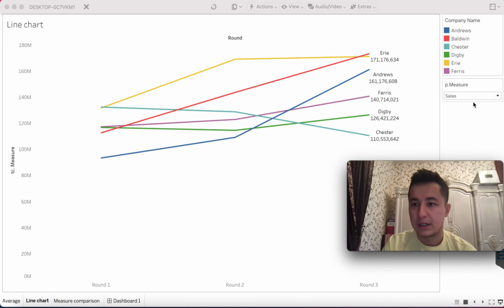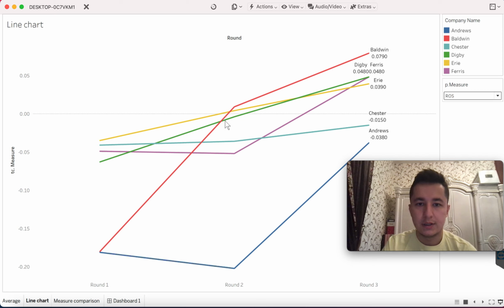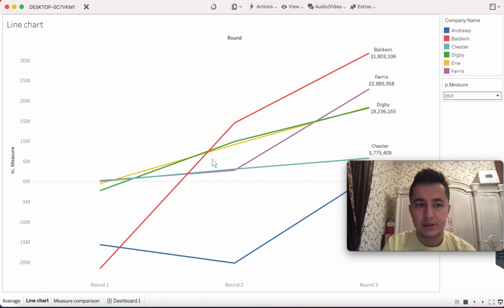And we can actually play around with this to change it. For example, if I put it to ROS, it's going to change the numbers. Notice we can play around and put EBIT, and it's going to change it again.